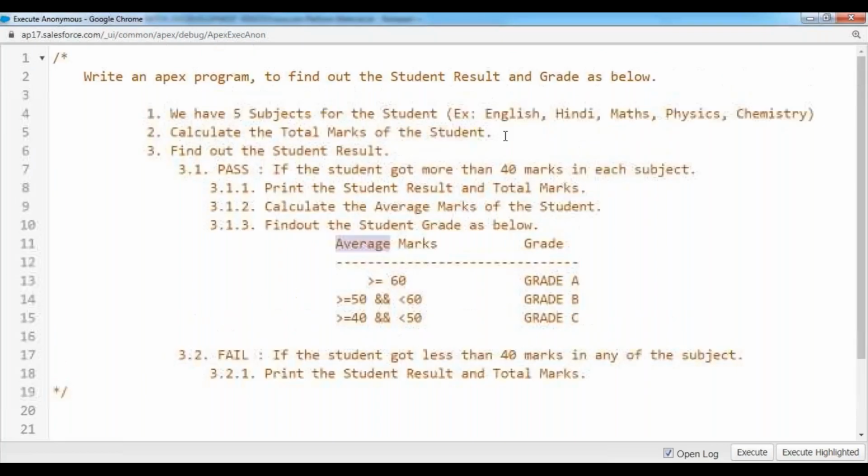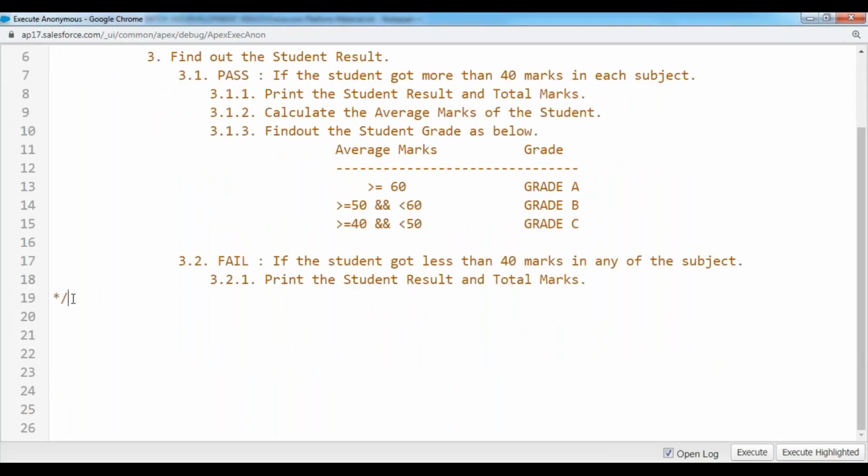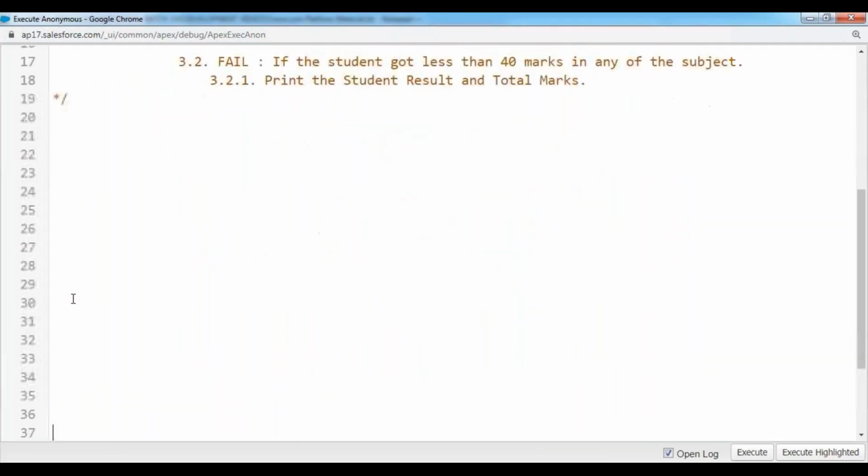And then assign the marks for the student subjects, and then we can do the calculation. Calculating the total, average, everything you know. These are not new. You already know those concepts. Okay, now let's see how we can implement this. Let me implement this functionality.